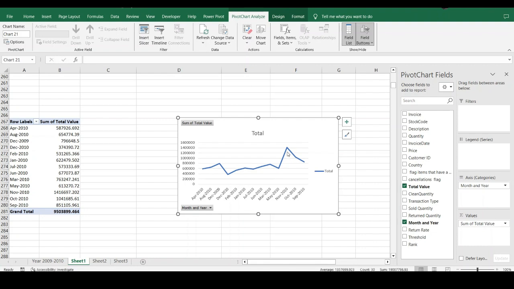The peak value is around October to November 2010. In October and November, the peak sales happened. As you can see, the analysis pattern clearly shows the monthly variation across the year. November and December typically show the highest sales, driven by holiday shoppers.